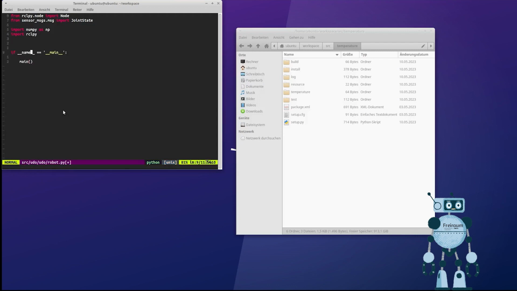Let's define the main routine, which calls the main function where we have to initialize our class. This is exactly the same procedure as in the first lesson where we implemented a subscriber and a publisher node. Now we need to initialize our class robot definition by passing the name Udo, and then we let ROS spin this class over and over again.